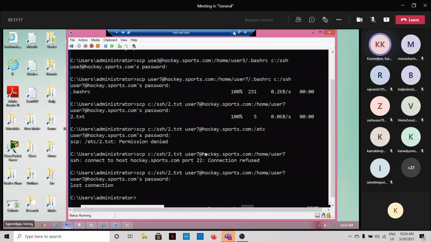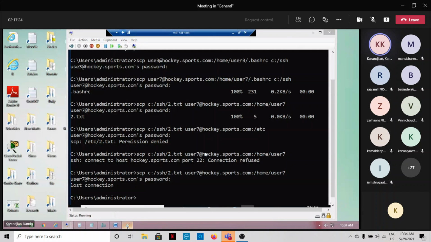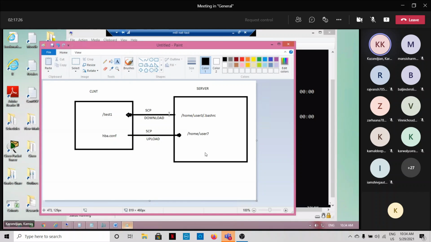And the permissions for SCP. The permissions are just set like for any other copy command. Let's go back to the diagram there. Whenever you do a copy command, you need to have read permission at the source and write permission at destination.